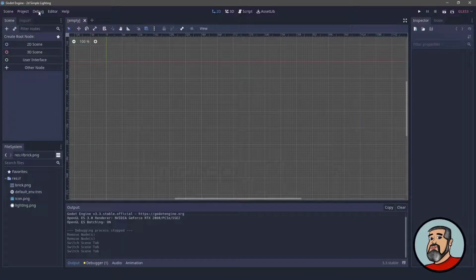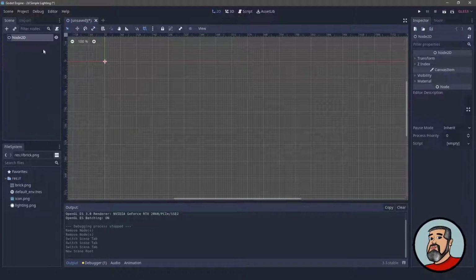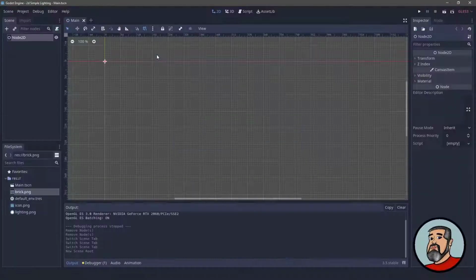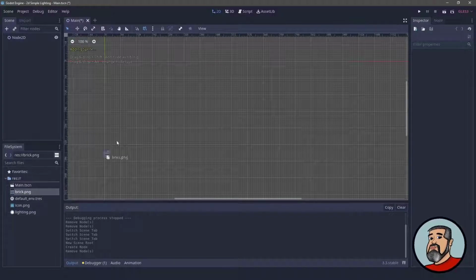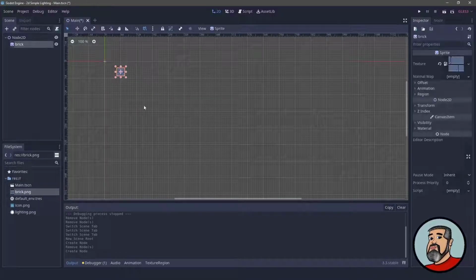In this video tutorial, we're going to be using the Godot Engine and making a simple 2D lighting system. The first thing I want to do is create a new scene. I'll just call it main. Now I would like to add a sprite into my node, and you can see right here, I want this to be all the way across my viewport.